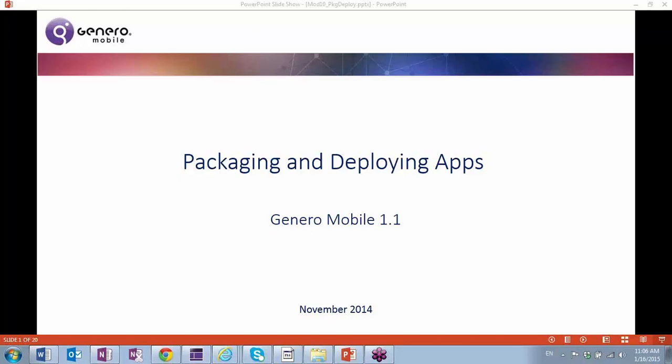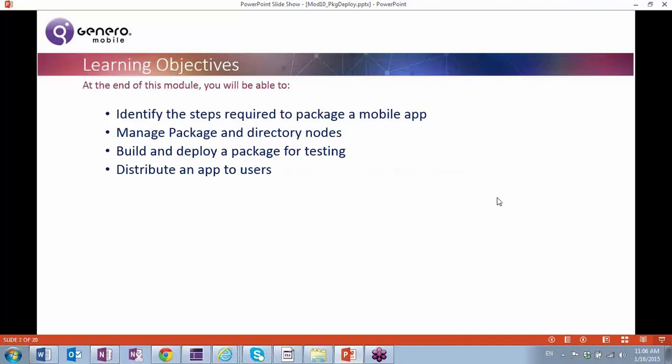Let's go ahead and get started with this last chapter of the whole class, the last 2 weeks of class. So this chapter is on packaging and deploying your apps. We have 4 learning objectives for this chapter.